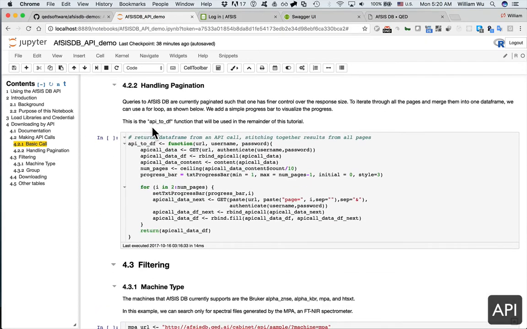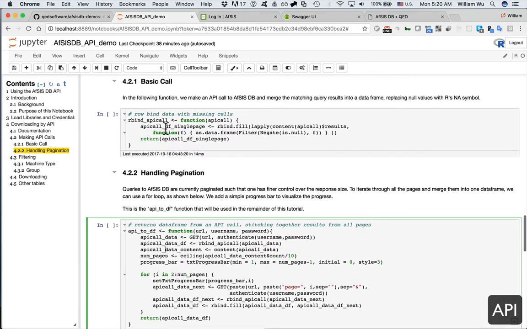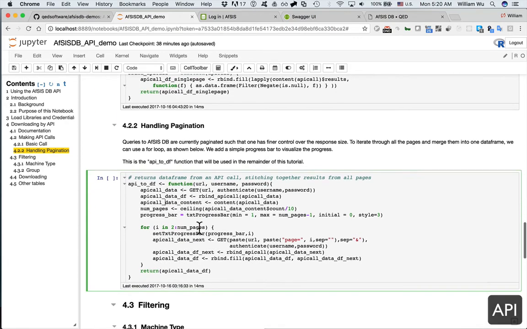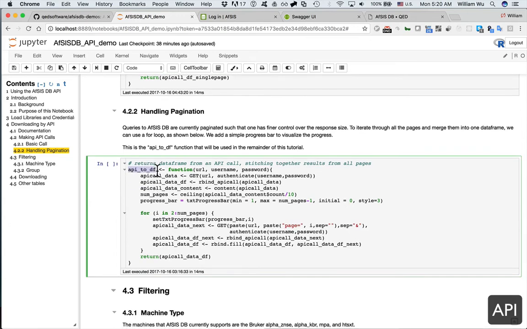Then we need to call this rbind API call function over and over to merge all the results from different pages. So this is the main function we're going to be using henceforth, API to DF, API to DataFrame. So it takes the URL, the username, and the password, right? And you're going to make your GET call to the URL, authenticating yourself.